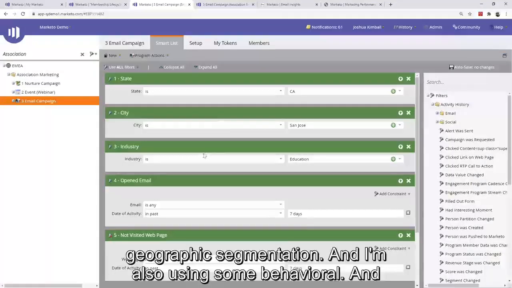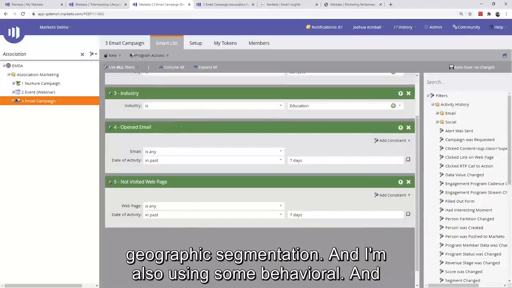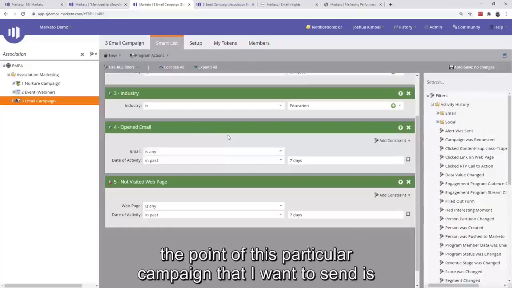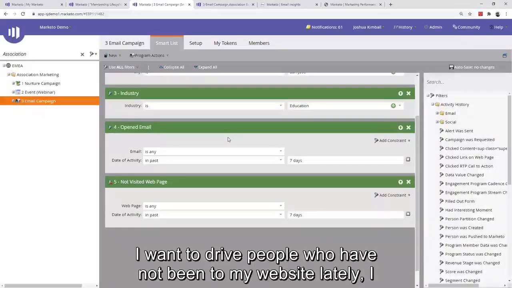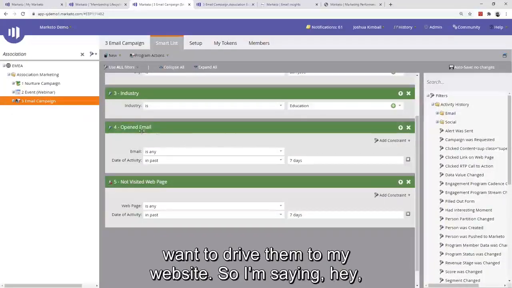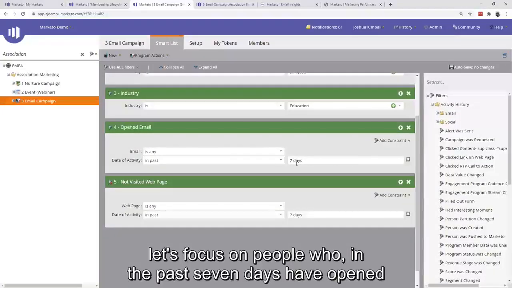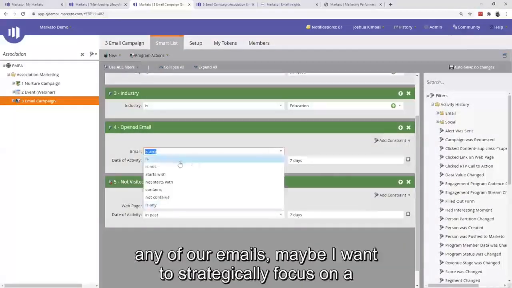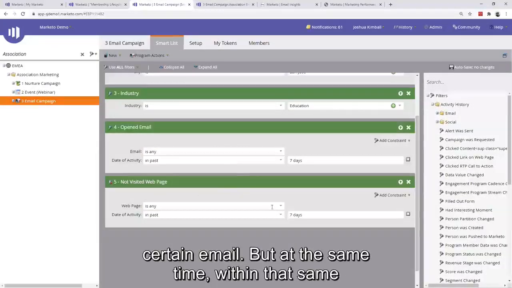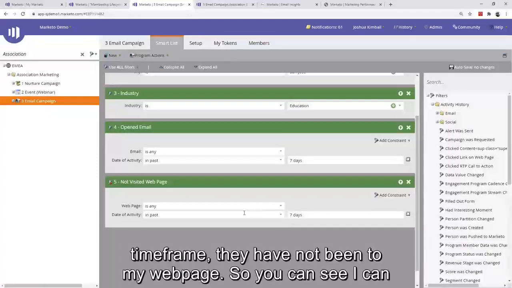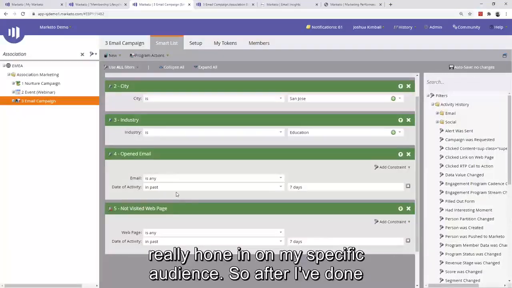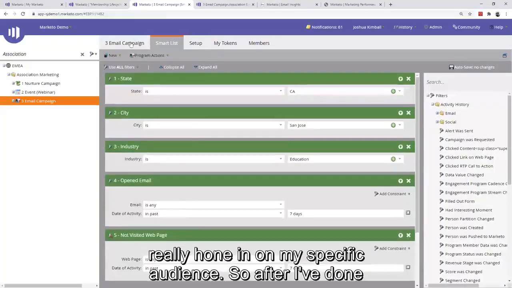So I'm using some geographic segmentation, and I'm also using some behavioral. The point of this particular campaign is that I want to drive people who have not been to my website lately to my website. So I'm saying, let's focus on people who in the past 7 days have opened any of our emails. Maybe I want to strategically focus on a certain email. But at the same time, within that same time frame, they have not been to my web page. So you can see how I can really hone in on my specific audience.